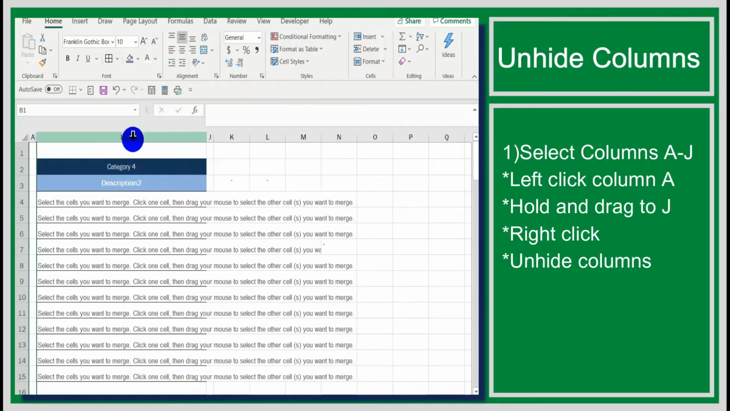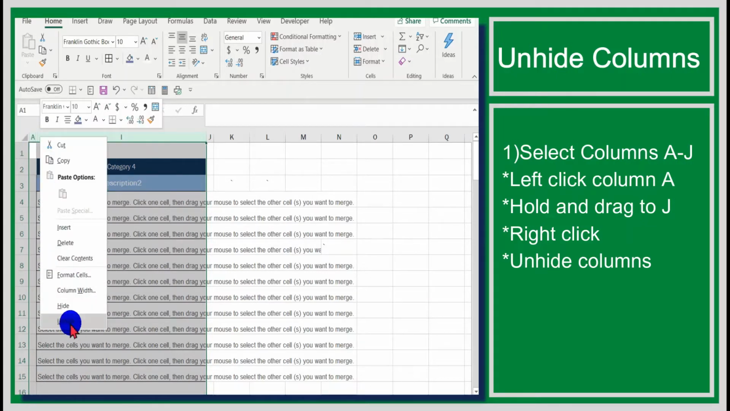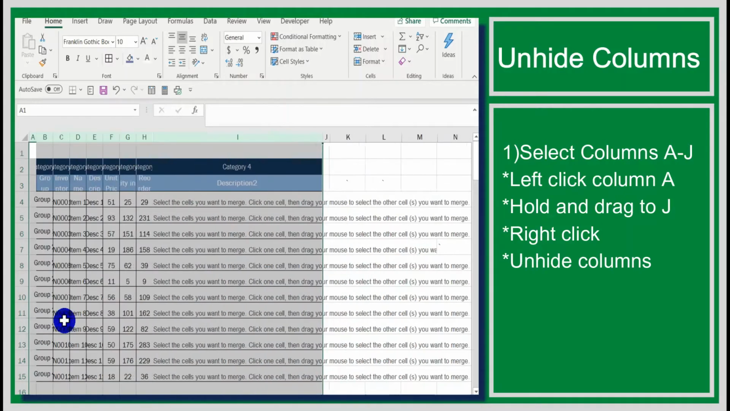So in order to unhide it, you will simply select A through J, and this is where your hidden columns are. Now I'm going to right click this time, and you can see the unhide command. You also see the hide command. So in this case, I'm just going to go ahead and simply say unhide. Okay?